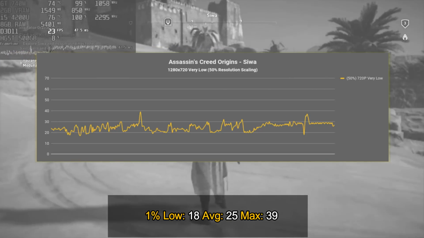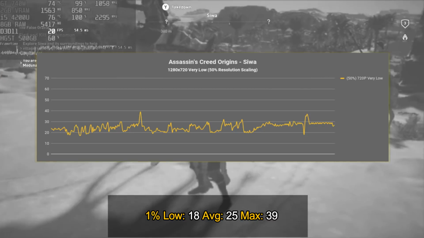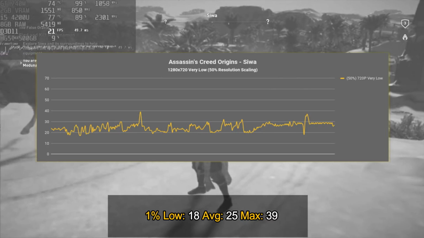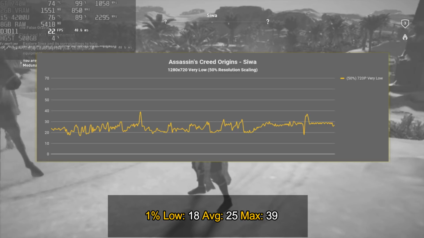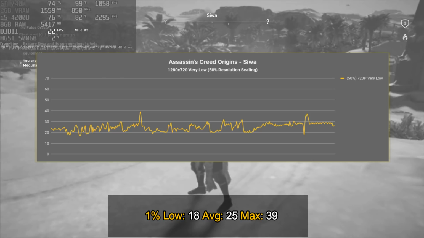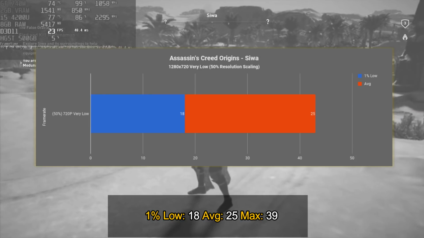So I decided to test the game in two different environments. The first one was Siwa, which is the first village that you are going to find as soon as you start the game. As you can see, I did a kind of run through the village, and the frame rate that I got was an average of 25 and a 1% low of 18. So what you are seeing here is performance pretty much between the 20s and the 30s, and sometimes even lower than that.